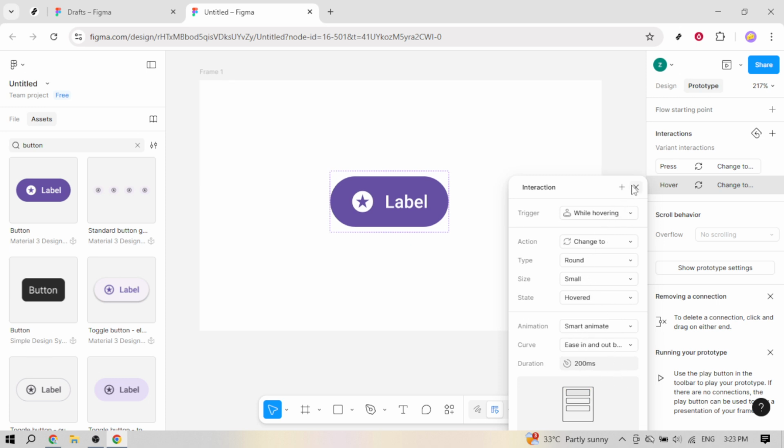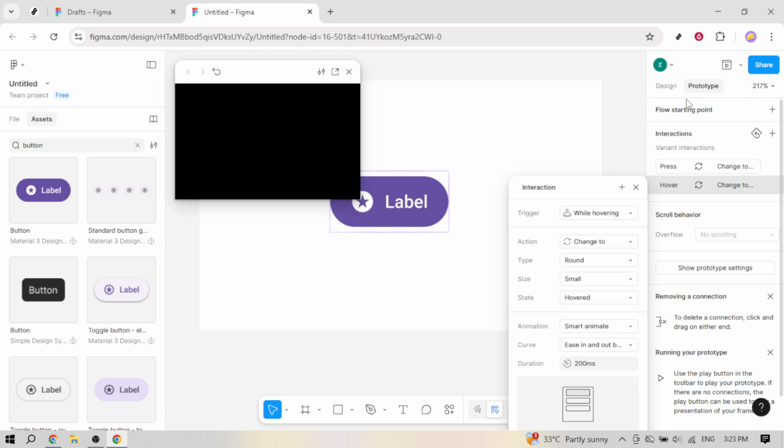Now click the preview button to open the prototype window, hover your cursor over the button, and watch the change. If nothing happens, confirm that your button component has a hover variant and that the interaction points to it. Smart Animate works best when matching layers and properties between states, so consistent layer names help.